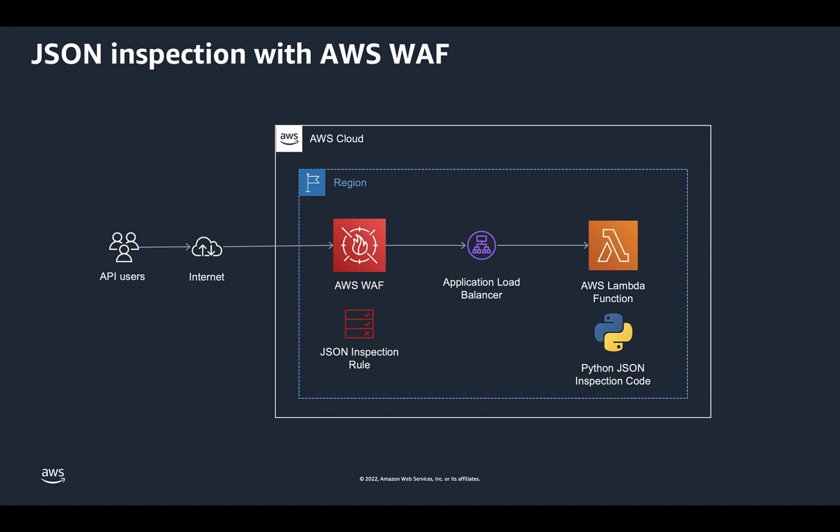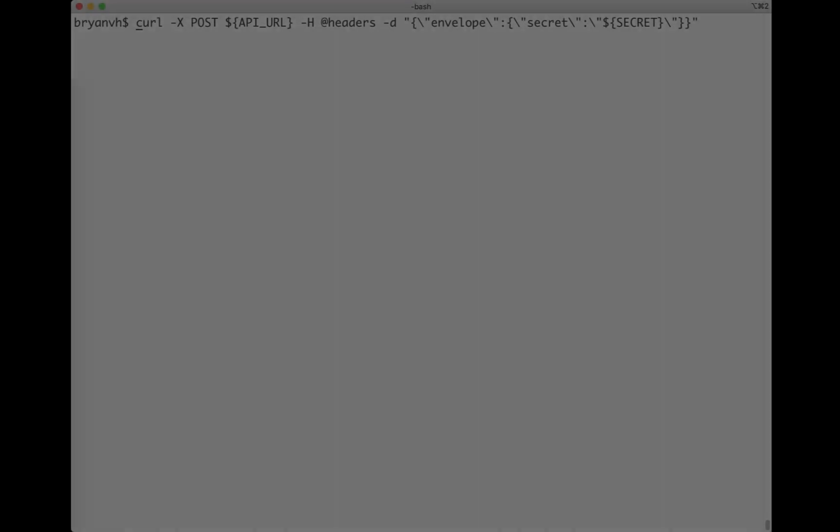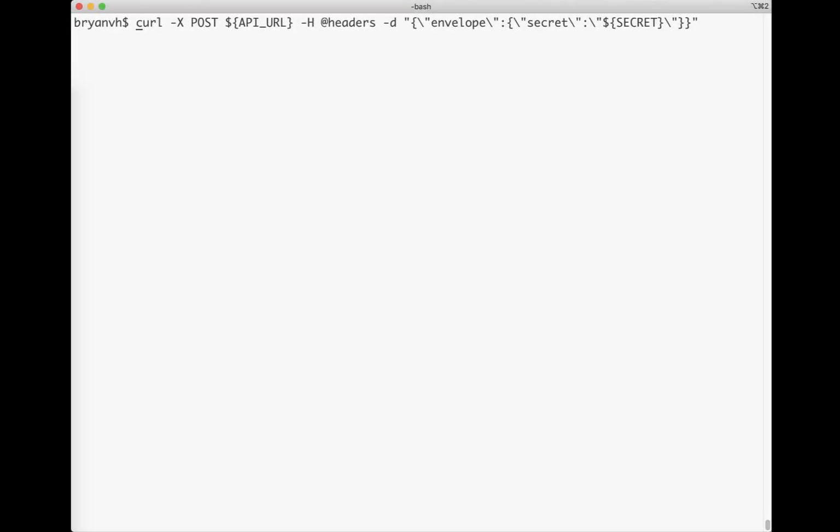Now, before we introduce the WAF rule for this, let's switch over to the command line and interact with the API to see how it works. Let's use curl to interact with this API. This command sends a valid JSON body in the request to the API. This JSON is inspected by the Lambda code, and there's a true value that's returned because it has a valid secret.